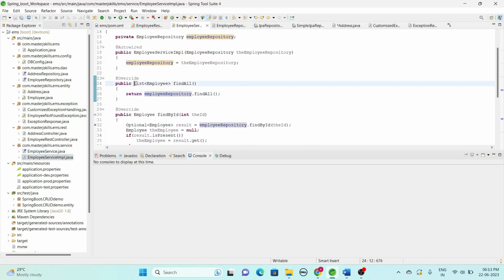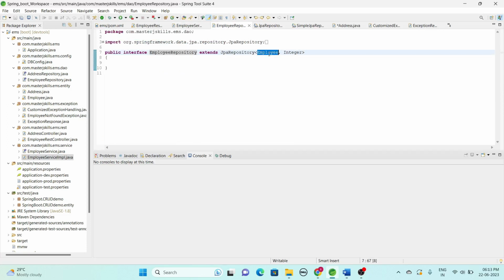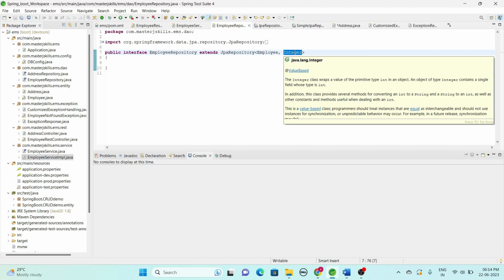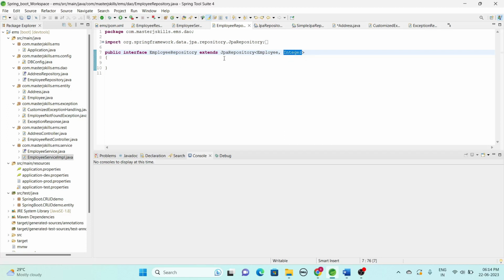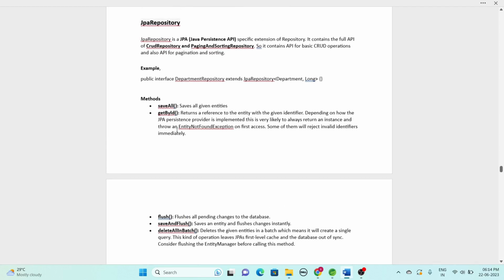So it will send a list of employees. How is it giving employees? Because we are passing this entity to the JPA repository, so it will do all the operations on this particular entity and its ID. This is how the JPA repository will work. Here the developer's task is made much easier without querying. These are the basic operations we can do. So this is all about JPA repository.